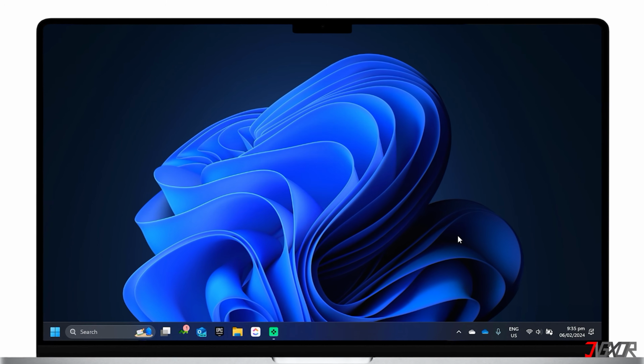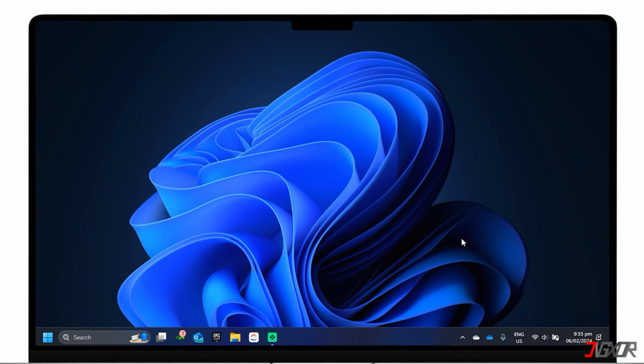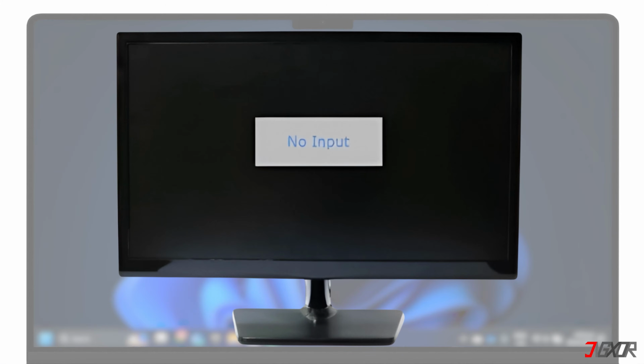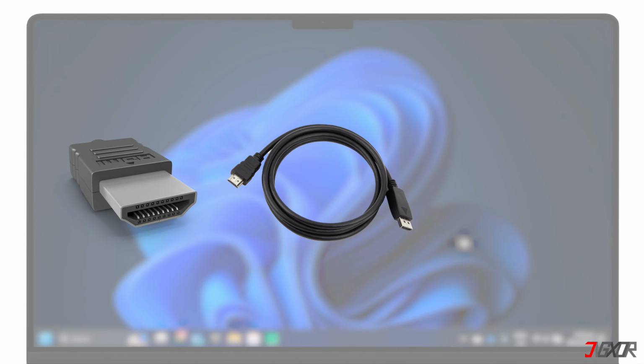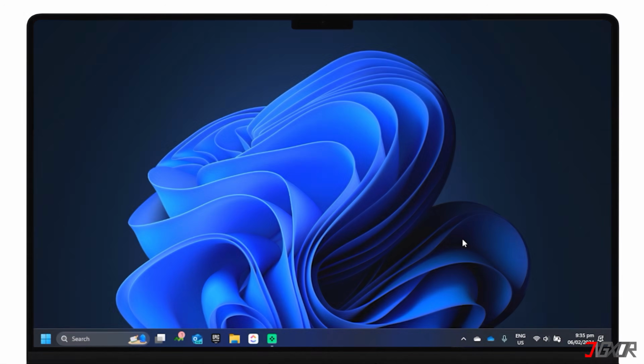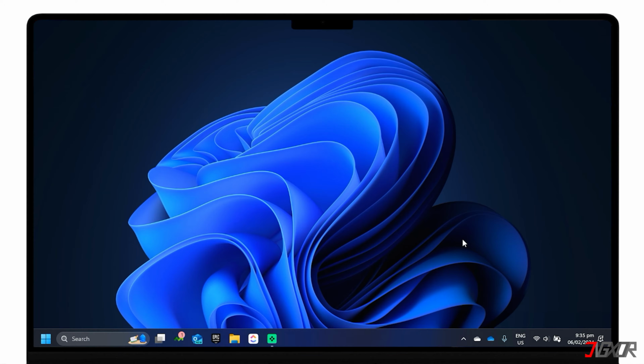If you're trying to connect your PC or laptop to a separate monitor and nothing shows up or you can't hear anything, this might be a problem with the HDMI port, cable, or settings on the PC. In this video, I'll show you the best 6 methods on how to fix it. Let's go.